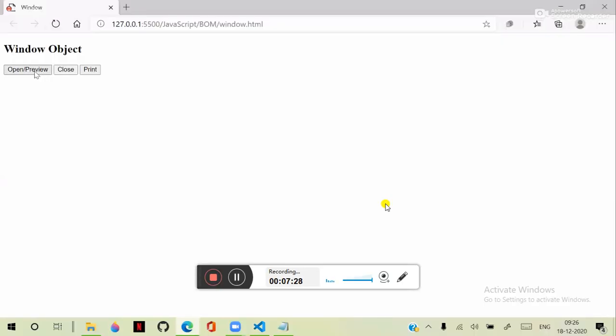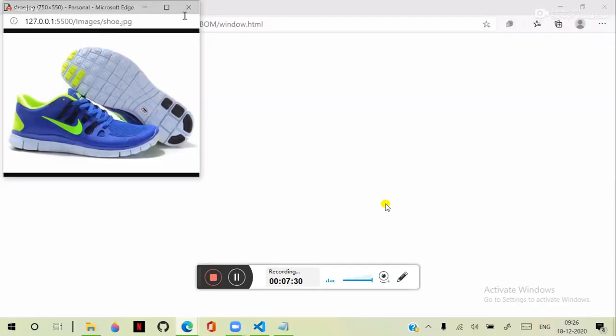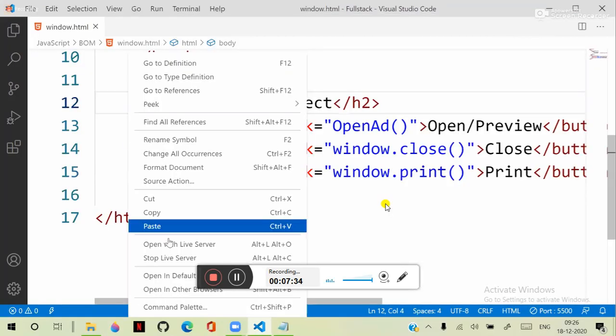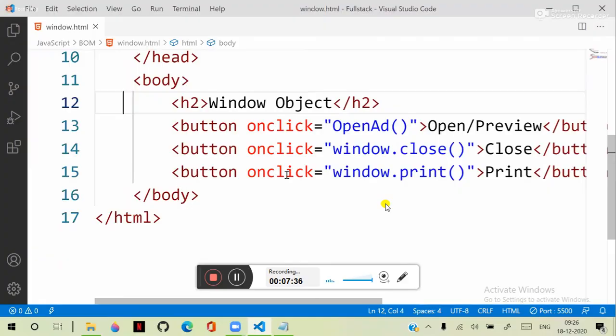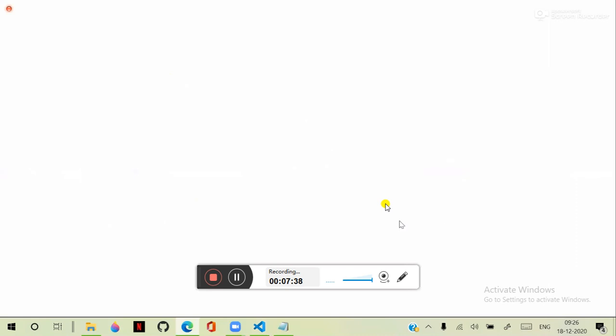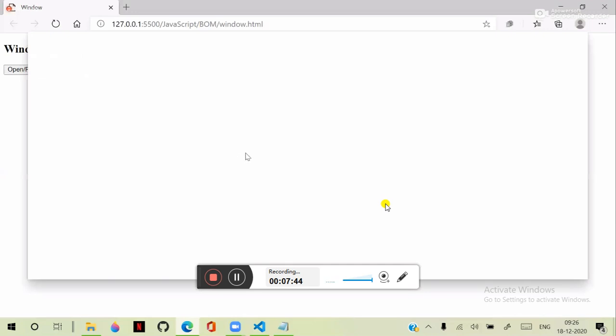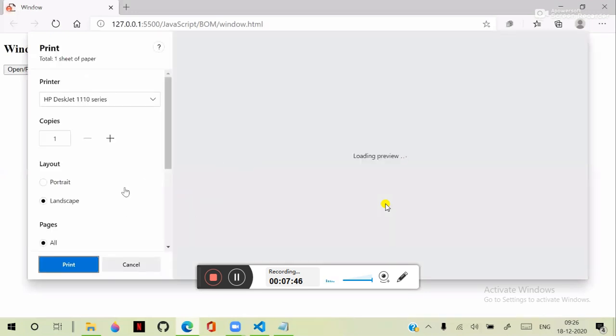So when I click on preview, it opens in a separate window. When I click on close, it closes that window. And when I click on print, it opens the printer properties, so that I can invoke the printer and print this current page.